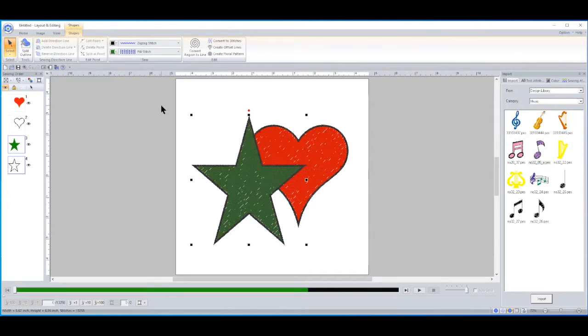Now, if I stitch this out as is, guess what? The first thing it's going to do is stitch down all the red. Then it's going to stitch down the outline around the heart. Then it's going to stitch the green on top of all of that, and then the outline on top of that. We don't want that. Why would you want to waste that thread? It'd make an unsightly bulge, and some of the red would absolutely probably peek through the green.